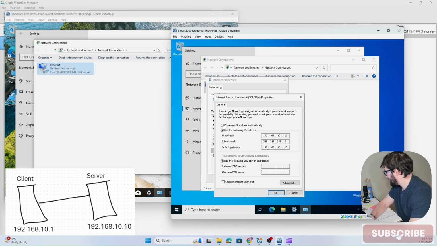Okay, and it doesn't matter for the server, like the gateway for the server, so you can keep the same IP address or you can provide the IP address of the client, or you can keep it blank actually because it doesn't affect anything. Okay, so I will keep the same IP address here.